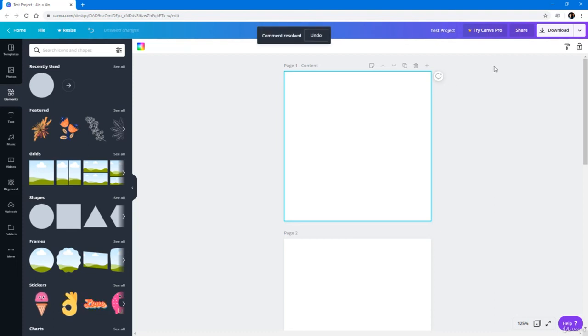And as you click on the check mark just like that, the comment gets resolved and it gets hidden. And that is how you work around with pages in Canva.